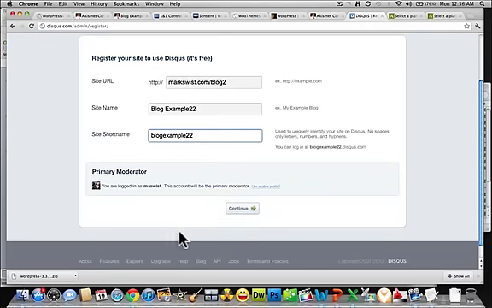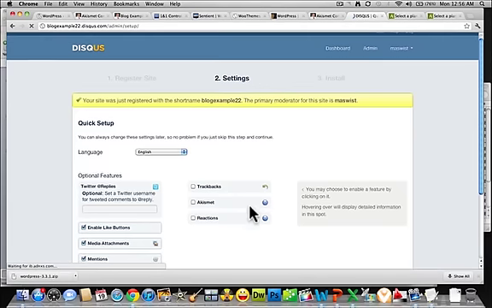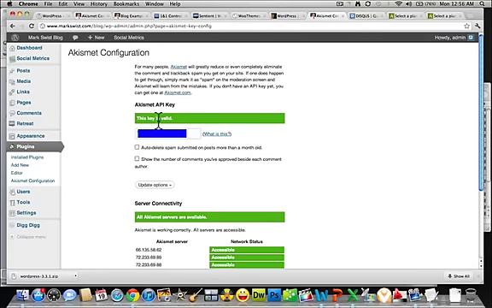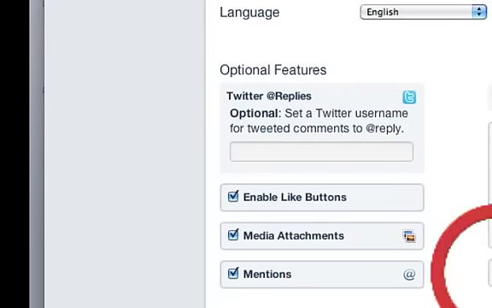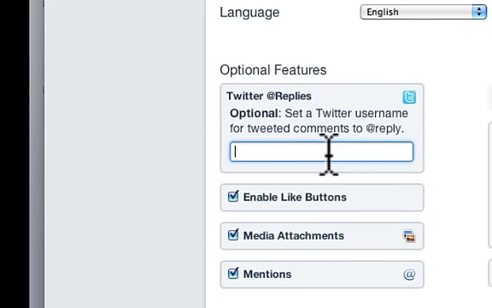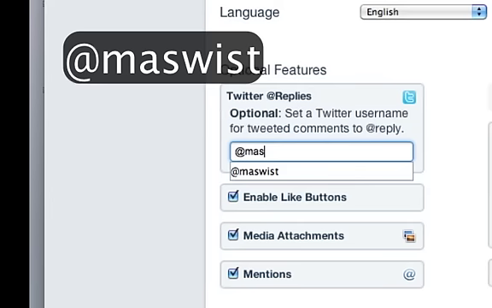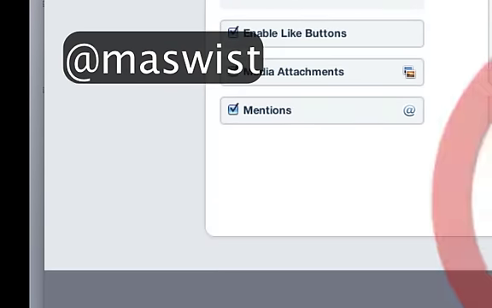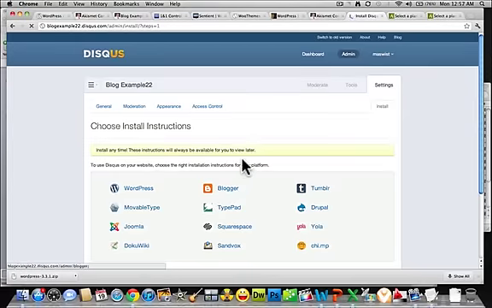There we go, that's fine. I'm going to continue. Alright, we have an Akismet code. I don't know how to say that word. We're going to just copy that code in here. Bam. And we're going to just enable them all. The tweets, replies. My tweet is at MASwist. And there we go. Everything else is fine. Alright, continue. And we're ready to go.